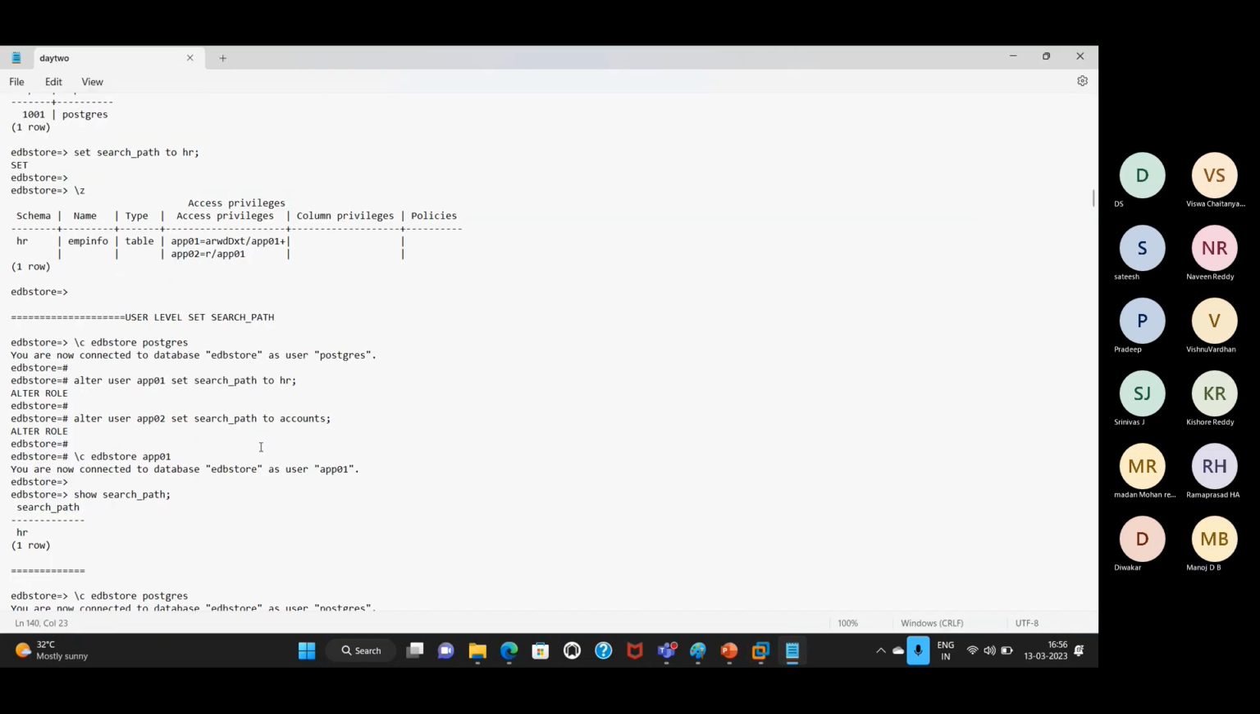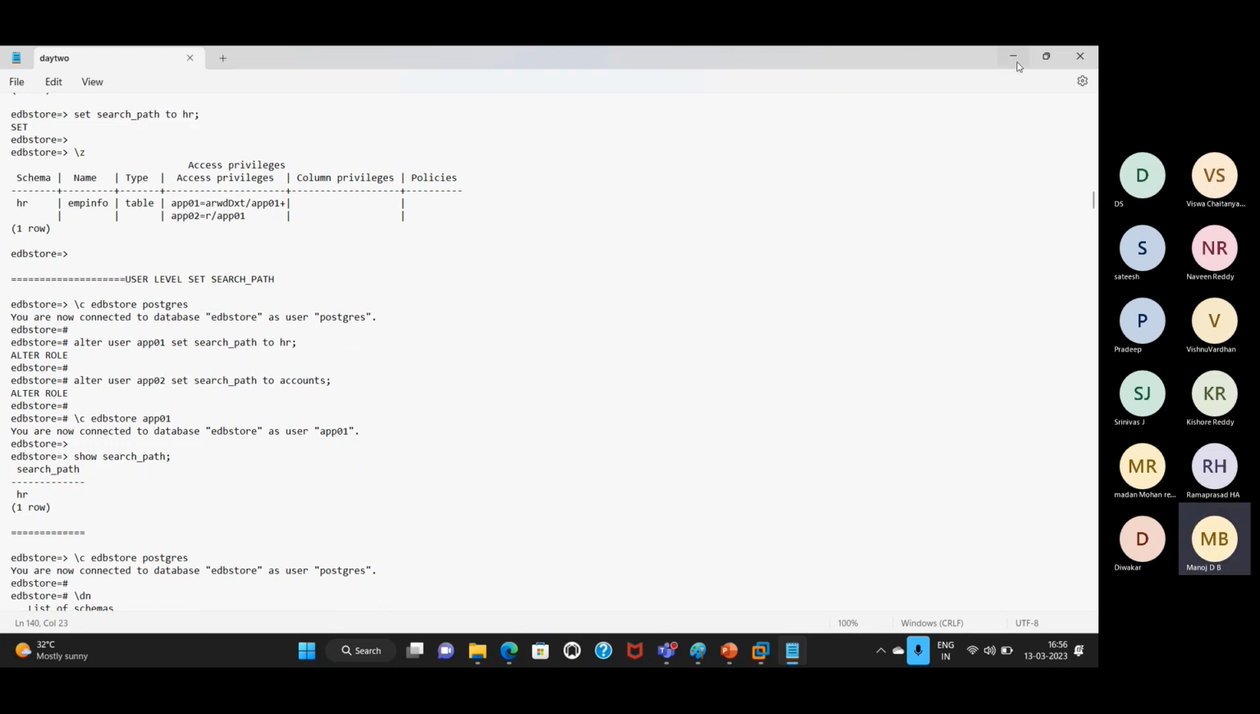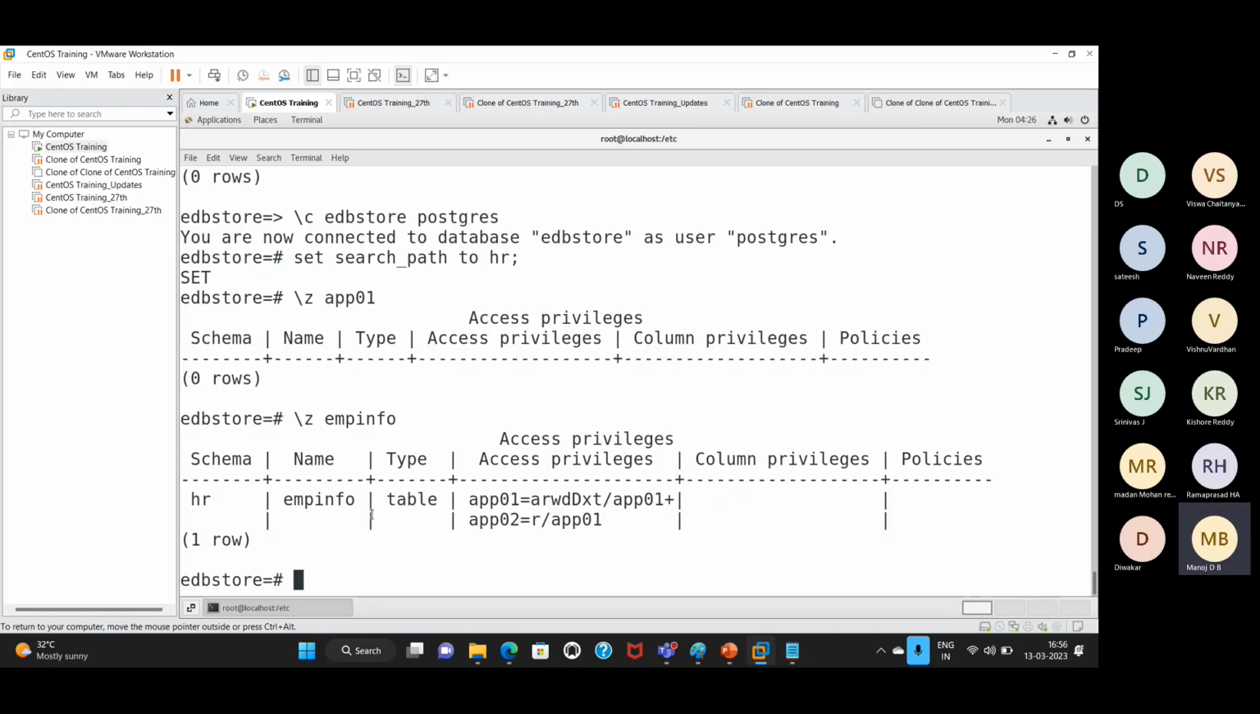So next, in your environment, somebody comes and asks you, I need to connect only to a particular schema. I don't want to connect to the public schema. Whenever he or she logs in, he or she only needs to access the HR schema. He does not want to set the search path and all. How do we set the particular search path at the user level?